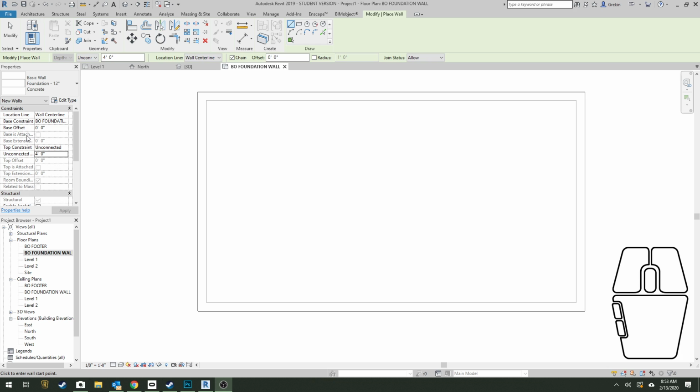So for some reason, our foundation wall type is being difficult and doesn't let us use top constraints properly. I don't know why, and we don't have time to dig into it right now. So instead of giving it a top constraint, we're going to do top constraint unconnected. I do not prefer to do things this way. This is not the typical way we would do this. We're going to do top constraint unconnected.